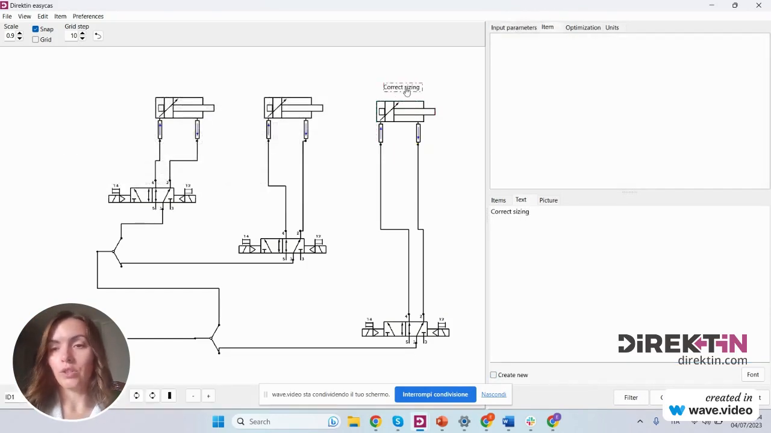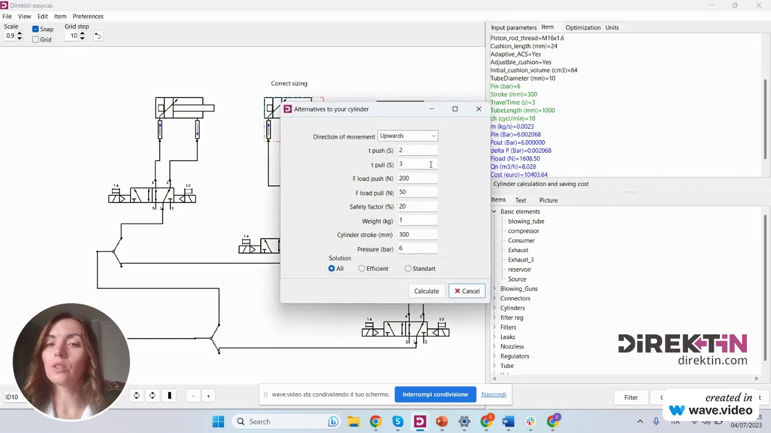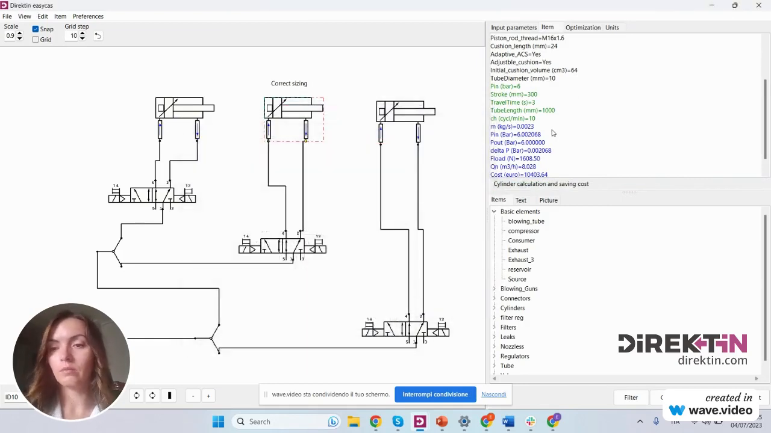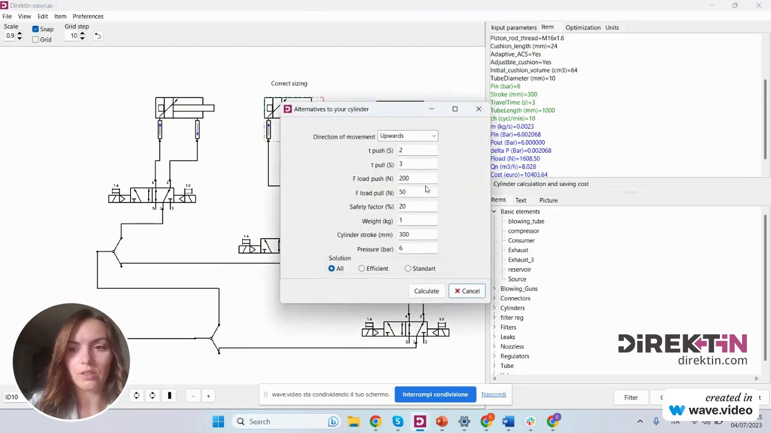What are the energy saving measures that we can apply here? So first of all, of course, we need to see if the cylinder is sized correctly. Correct sizing is going to be number 1. Now let's do it here. Correct sizing.